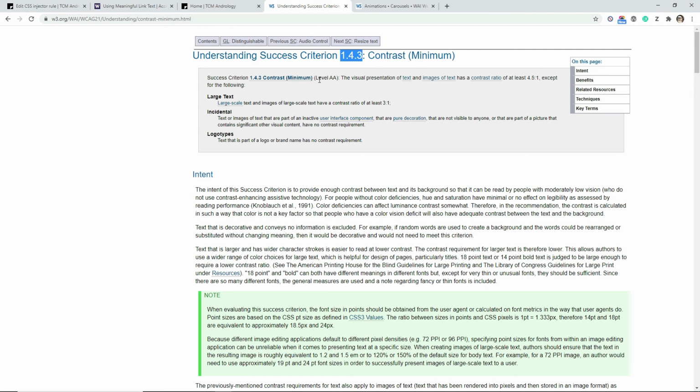But for a level of AA compliance here, we need a minimum contrast ratio of 4.5 to 1, except for large scale text, which only needs 3 to 1. Okay, here's the thing though. Pretty much make everything at least 4.5 to 1 contrast unless you have a very specific reason not to.